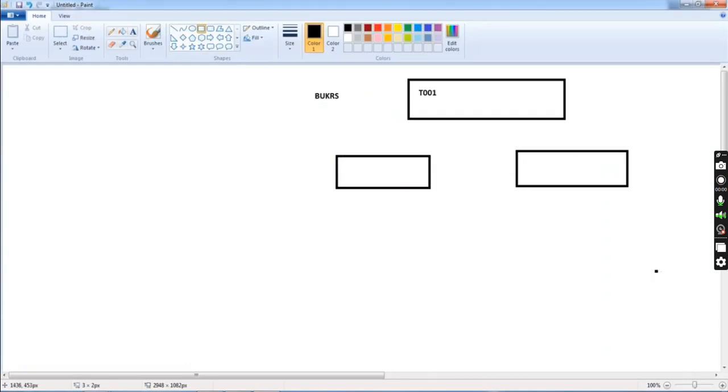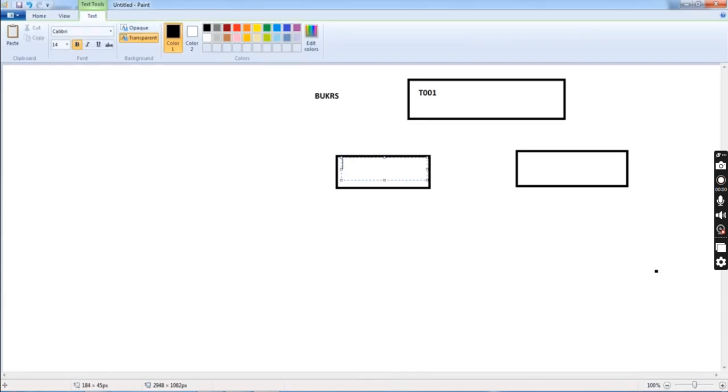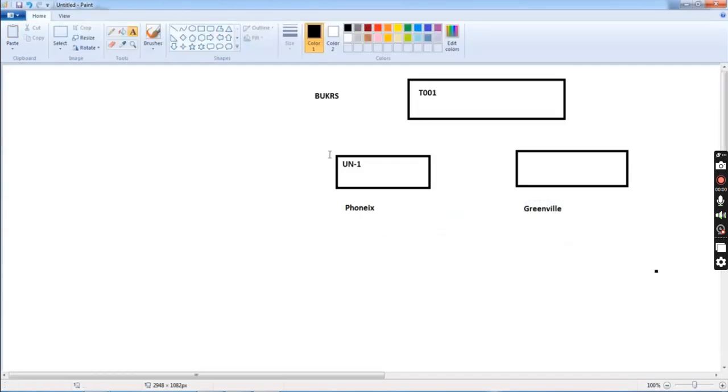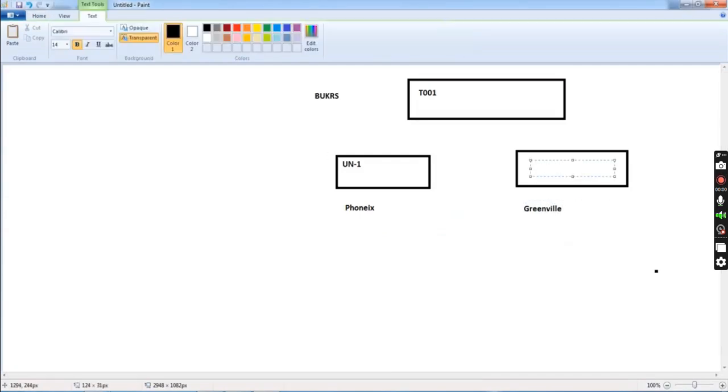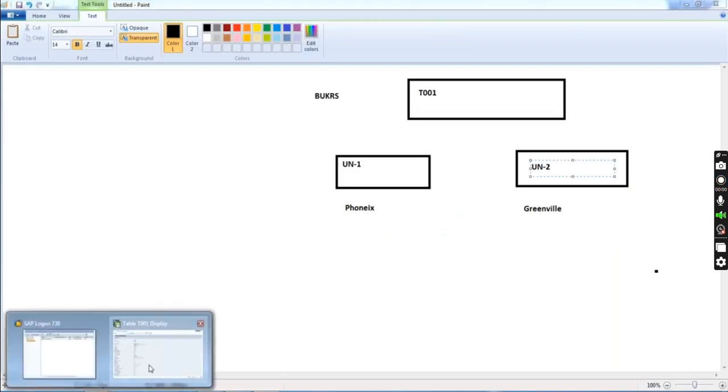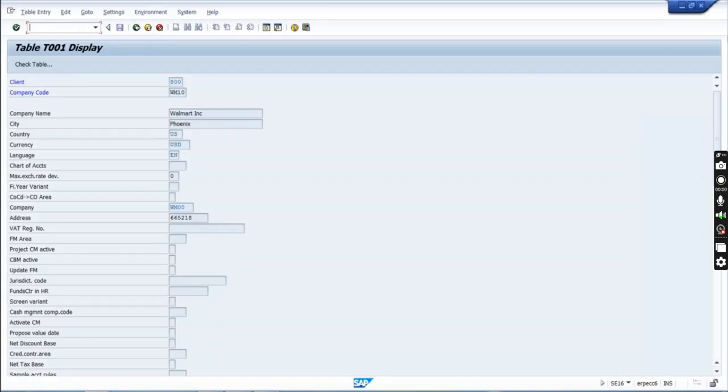We have 2 plants. In future, we will add more plants, but right now, let's say we have a plant in Phoenix, and we have a plant in Greenville. In future we are going to add 2 more plants, and this one we are taking as unit 1, and this one as unit 2. Now, where will we configure this business area, and what is the benefit?